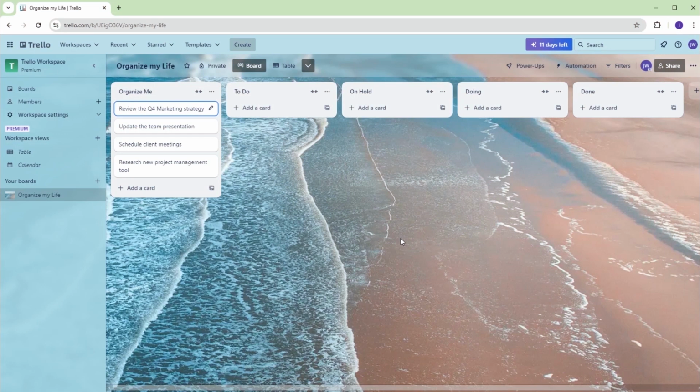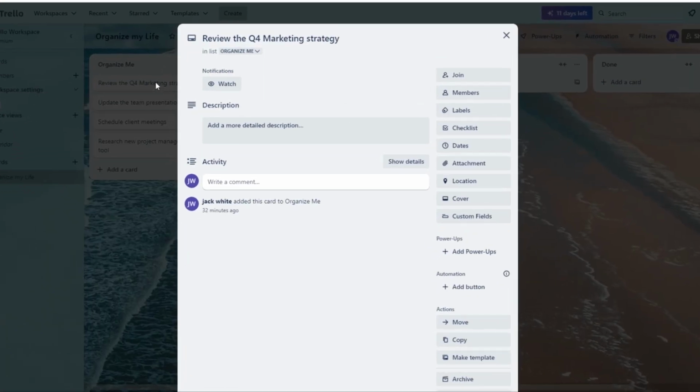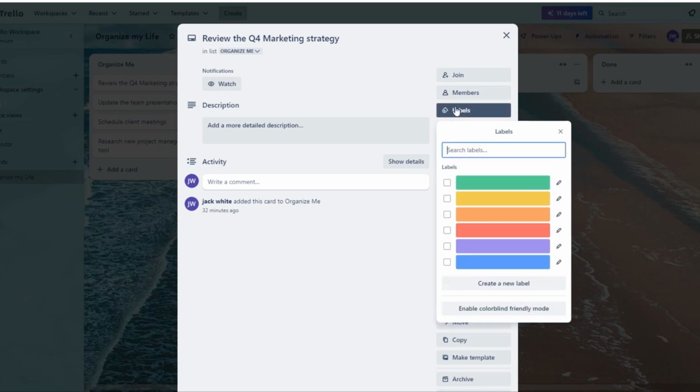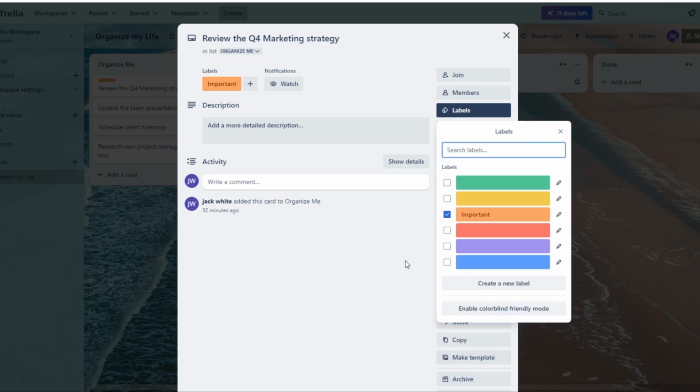You can take your task organization to the next level with labels and due dates. Click on any task card to open it, and you'll see the option to add labels in the right sidebar. Select the Labels button, choose a color, and give the label a name that helps you stay organized. For instance, you might use orange for projects or red for high-priority tasks.